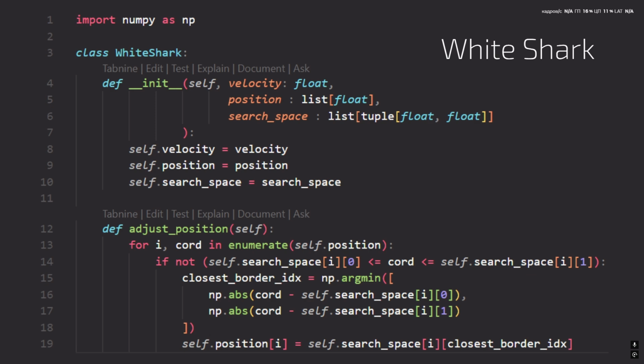Then we have position adjustment logic. The adjust position method ensures that the chalk's position remains within the boundaries defined by its search space. If a certain coordinate is outside the limits, then it becomes equal to the nearest value of the minimum or maximum boundary.